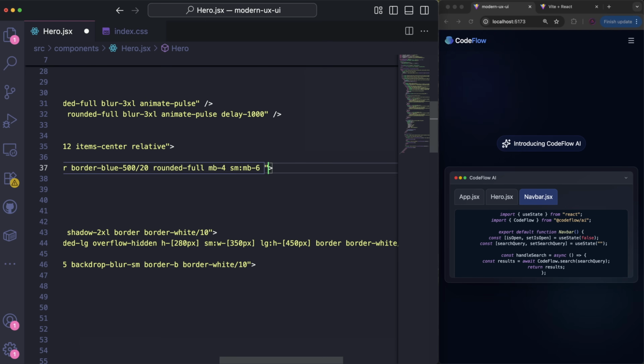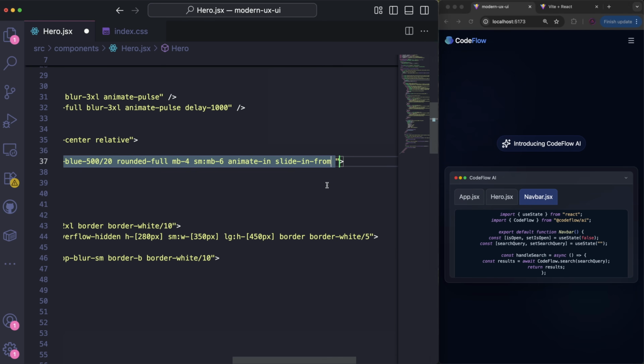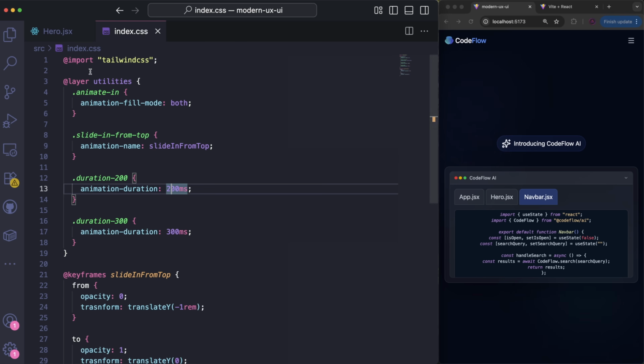Then I want to use the animations that we have created so far, the animate in and the slide in from, but in this case, we don't want to slide in from the top like we have for this. We want to slide in from the bottom. So we kind of want to have an animation here called slide in from bottom. Now, we don't have that yet, so we do have to create it.